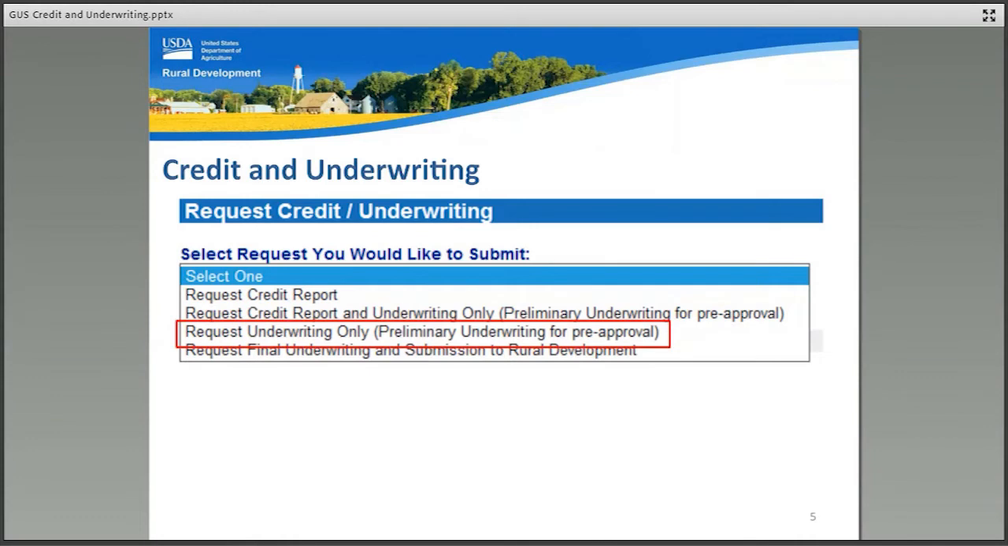Request Underwriting Only, Preliminary Underwriting for Pre-Approval. This selection will only render a preliminary underwriting recommendation and GUS Underwriting Findings Report. An eligible credit report must already be incorporated into GUS for this option to successfully complete.